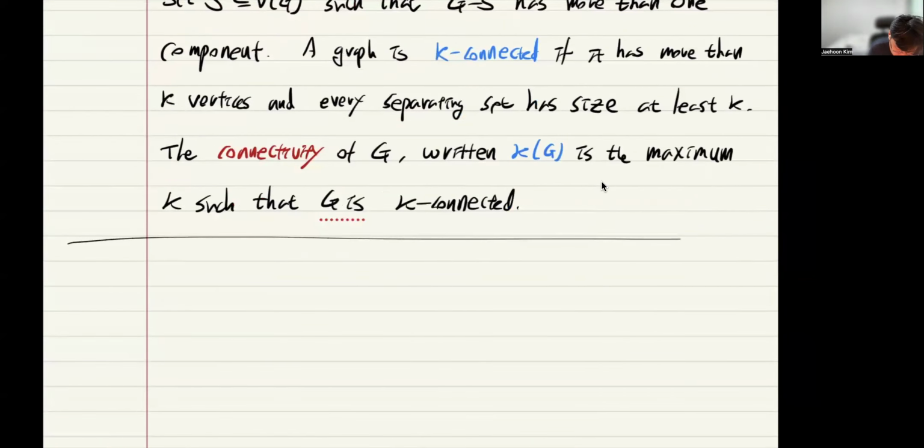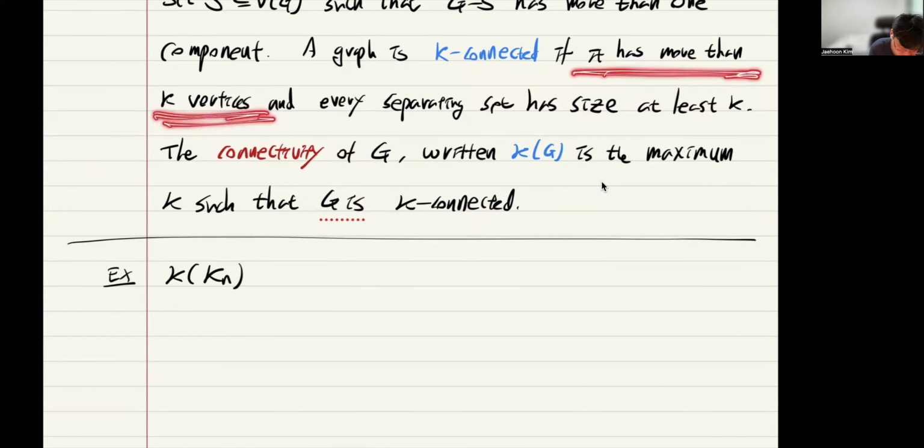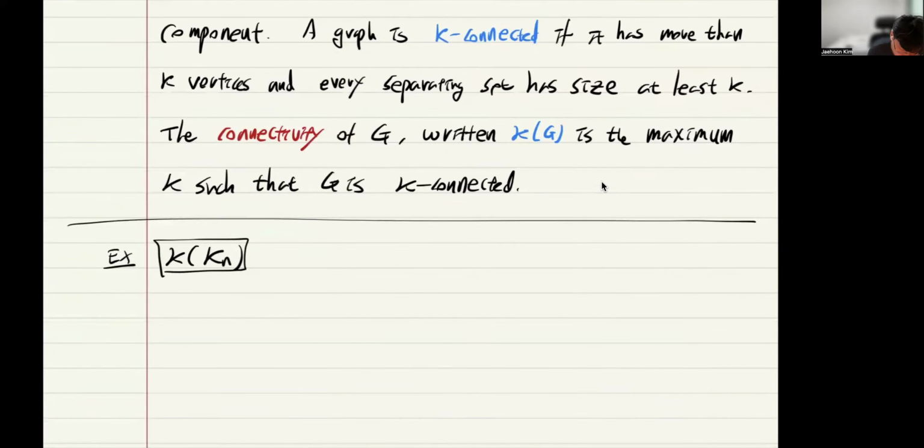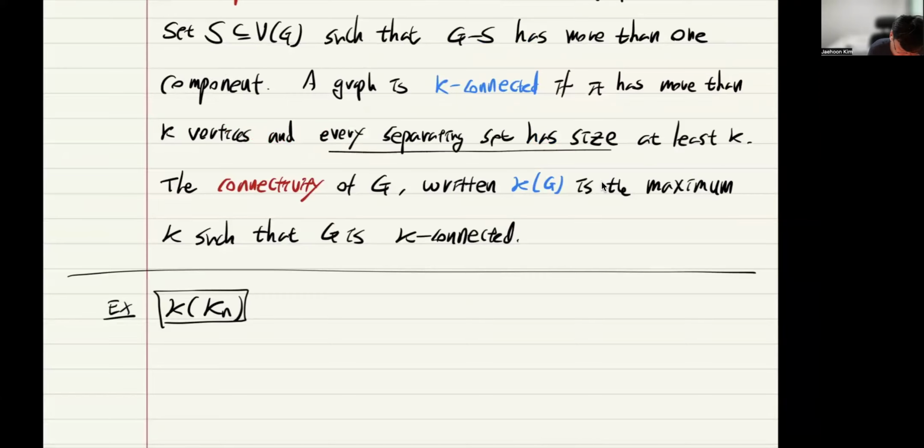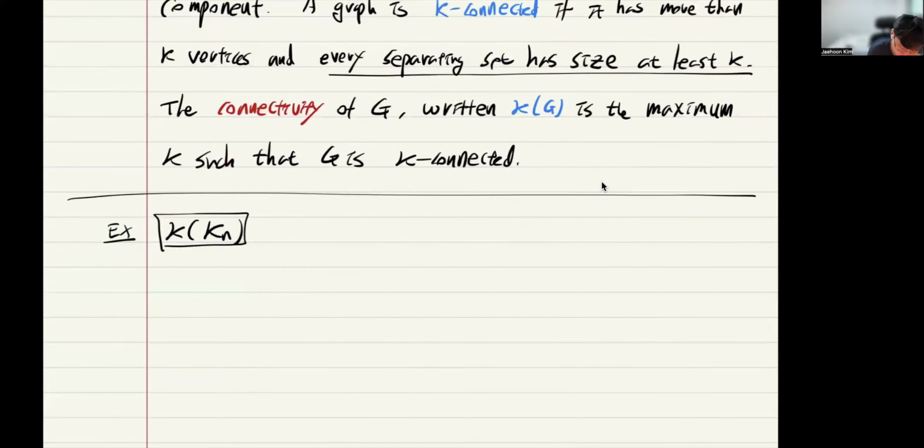The reason why we define it this way is that in terms of considering the connectivity of the complete graph, this additional condition on this definition becomes very natural. So what's the connectivity of the complete graph? For one, it doesn't have any separating set. You have, say, this K5.